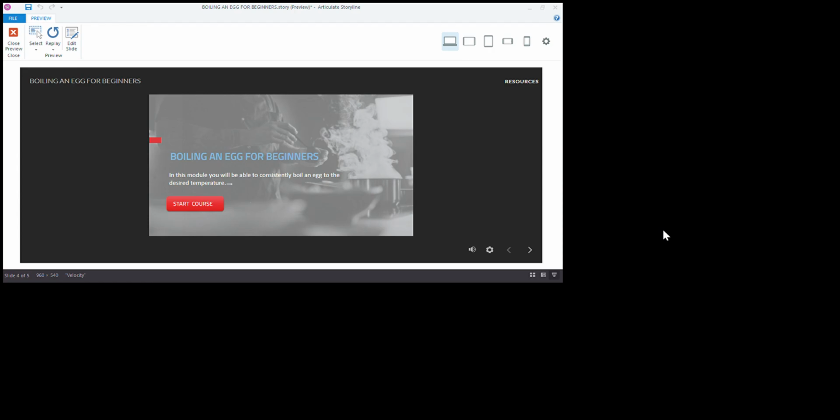Today we're going to be going over boiling an egg. This is a beginner level module. Now then, I'm a big believer in designing backwards, so starting with the end product of what I want for my learners and then building the learning outline from there. So we started with the goal. What is the goal today? To be able to consistently boil an egg to the desired temperature.